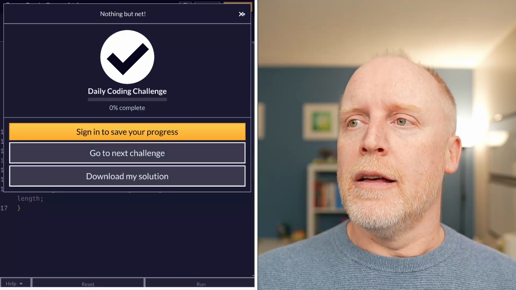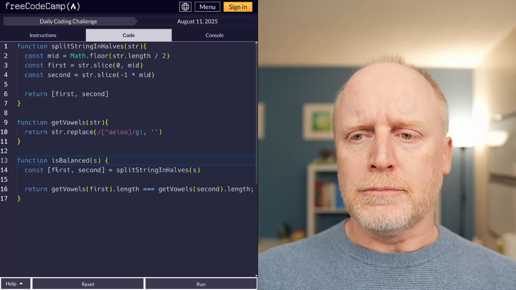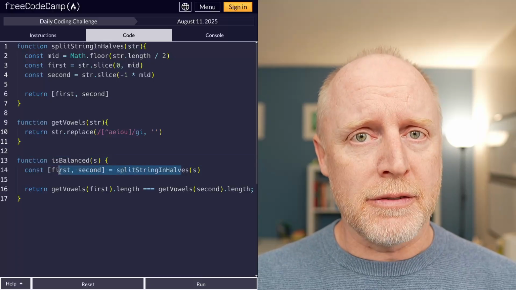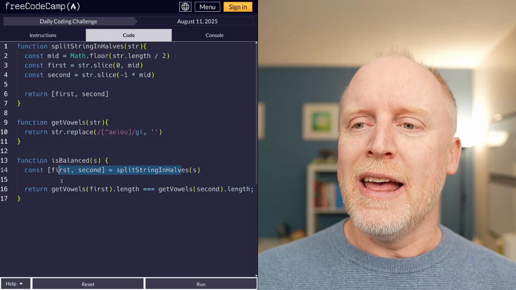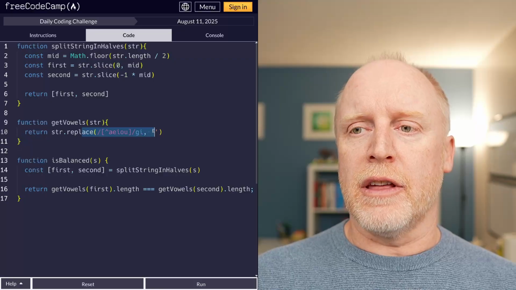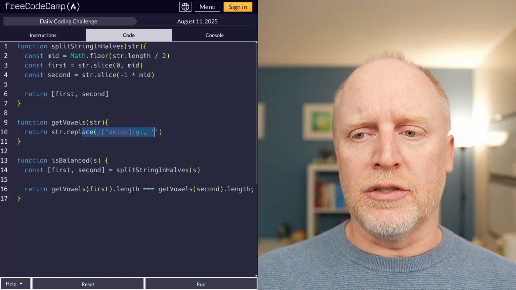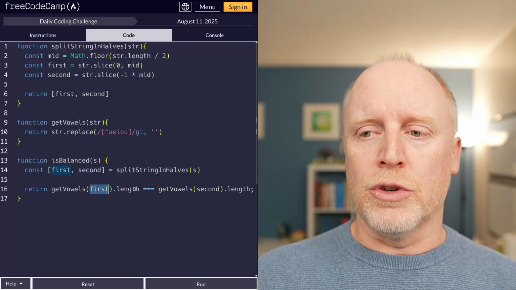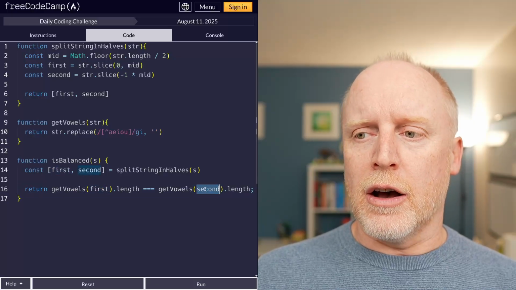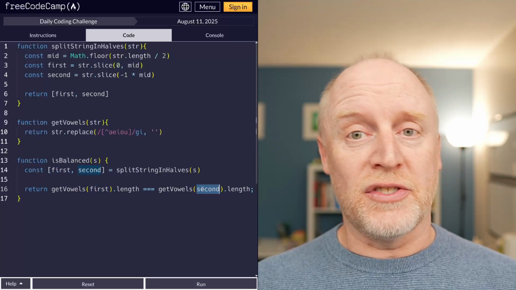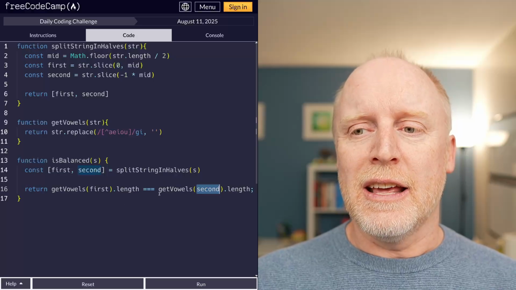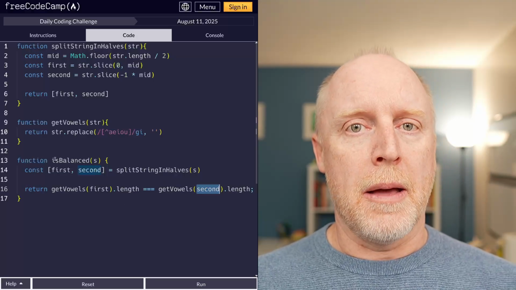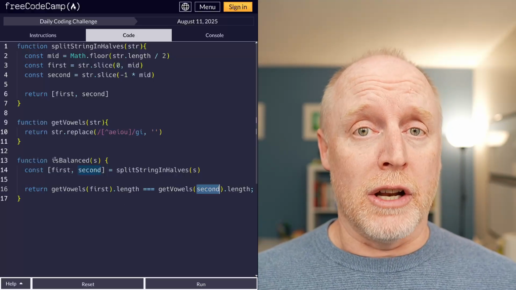So to quickly recap, we split that string in half, and then we got rid of everything that wasn't a vowel. Inside of the first half, only return the vowels. We're checking the length of that. We got rid of anything that wasn't a vowel in the second half, checking the length of that. If they are equal, then it is balanced, and it's good.